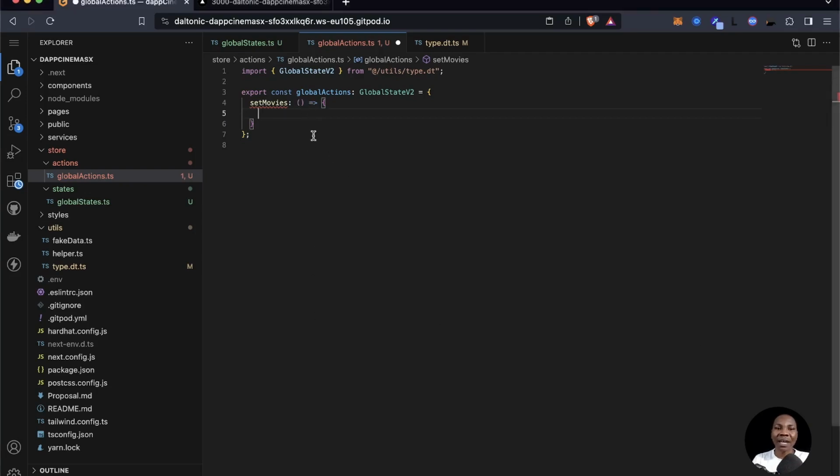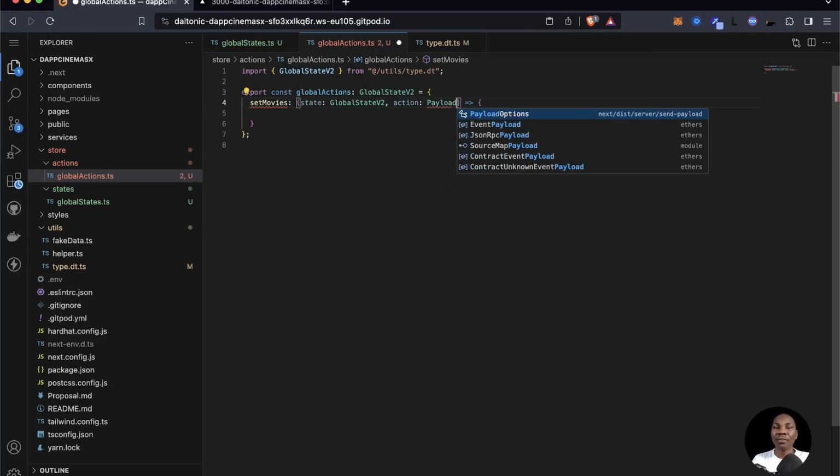So remember, in Redux, these form actions take two parameters. The first parameter is called the state, and then the second parameter is called an action. All right. Merely doing this in bare-bones JavaScript is okay, but since I'm using TypeScript, I have to define the types of this state and this action. All right. So I'm going to say state is what? Global state version 2. And this action is of a type of payload action. Payload action. Let's import that.